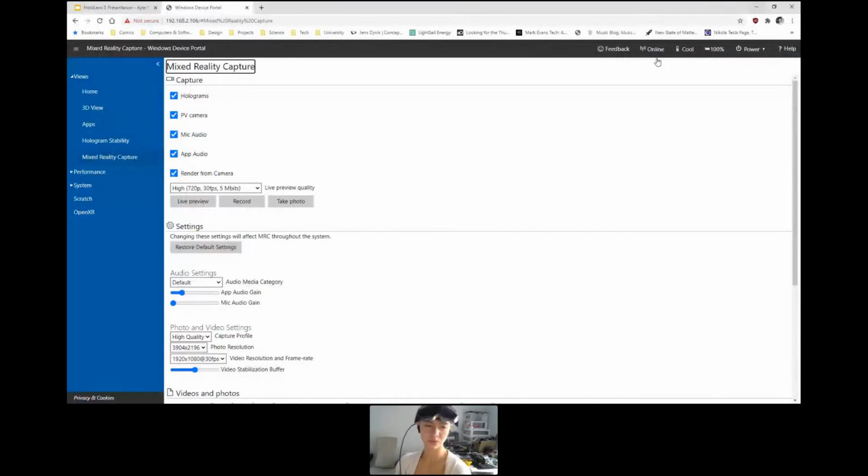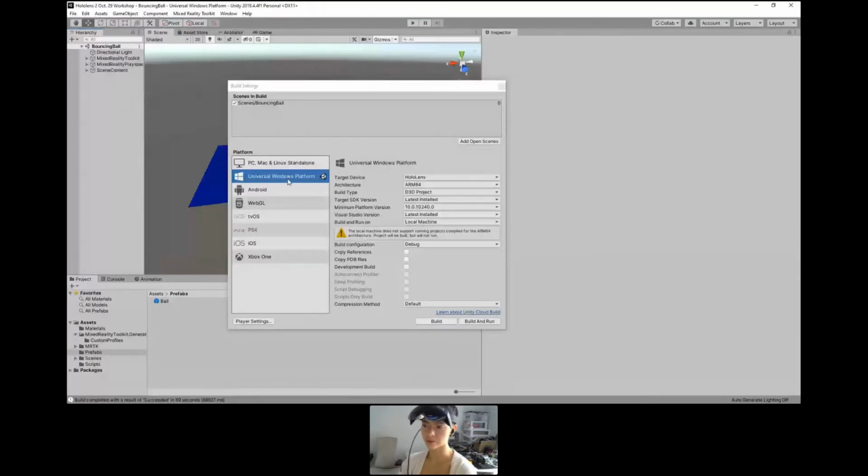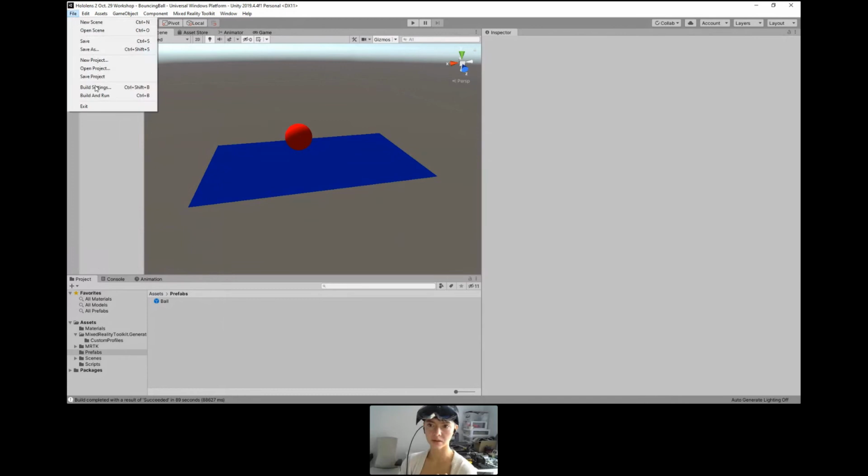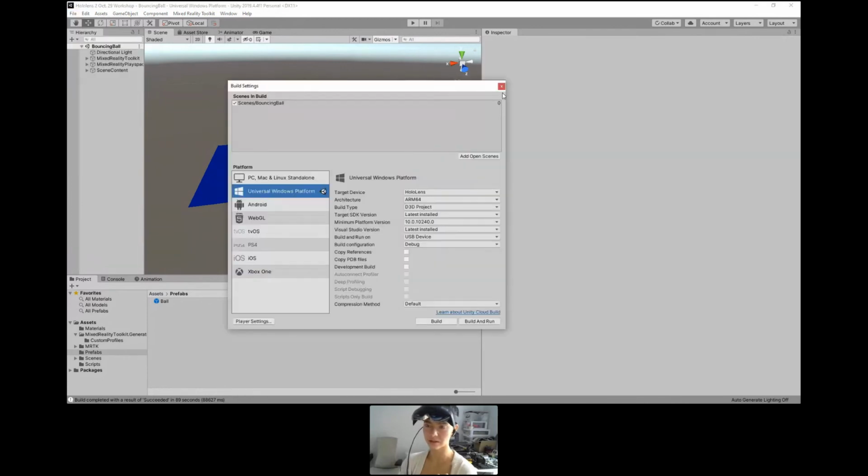Interesting. Let's double check our build settings. So we have the Universal Windows Platform. And let's take a look. We have HoloLens. Yes, that is correct. We have the latest. It's installed. You can build and run on the USB device there, which is probably what you were going to do if you want to try that out. And let's check our project configurations again. Oh, wait a minute. Did I add that? I did add that scene. Cool.